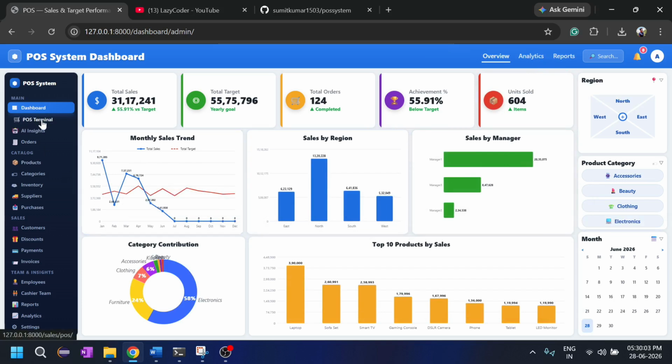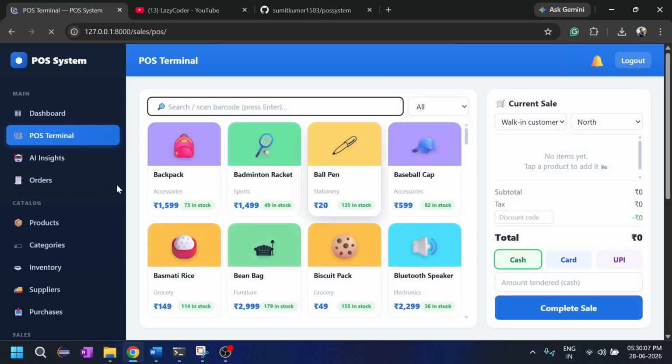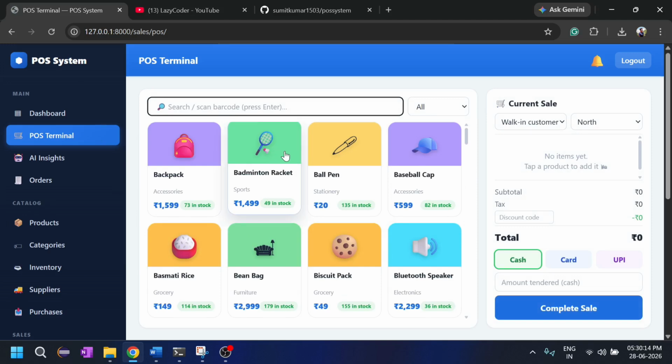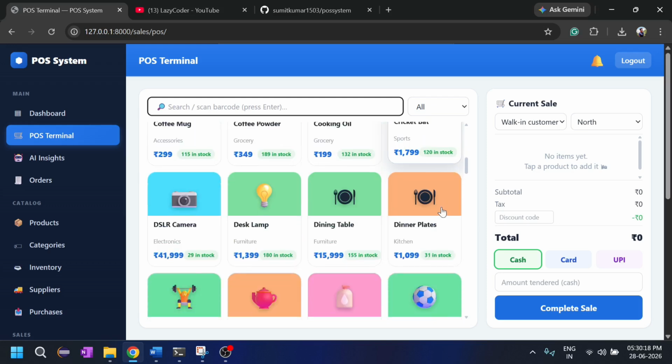Now let's go to the POS terminal. If we click on the POS terminal, here you will see all the products shown here. If we click here, you can see beautiful animations showing, and all the products list will be shown here.